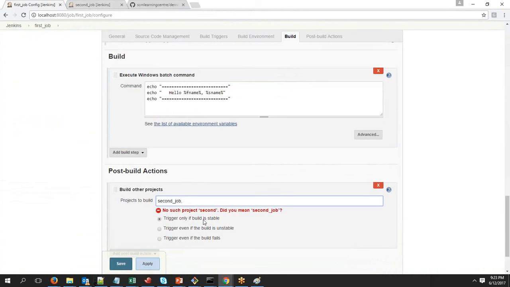Suppose the job has failed and in that situation you want to call the dependency or the second job, then you will say if the job is failing. But when you say failing, is it failing for the first time or is it failing continuously? That is what the second option, even if the build is unstable, is for. Unstable means the first job is continuously failing for every run. So depending on your need, you can specify that. The first condition says only if this job has completed successfully, then you trigger.